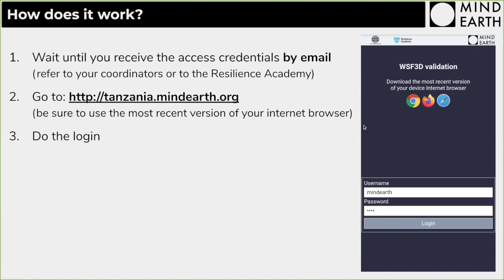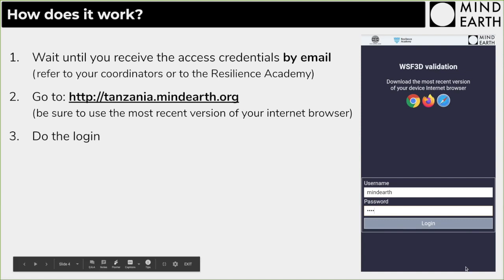We will do this via a website that you can access on your smartphone. What you will need to do is wait until you receive an email at the address that you provided to your coordinators. This email will contain the username and the password that you will have to use on this website, tanzania.minder.org, and then you will see the image that you have here on the right. That's the screen view. You will enter your credentials and log in.